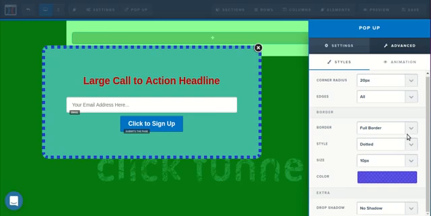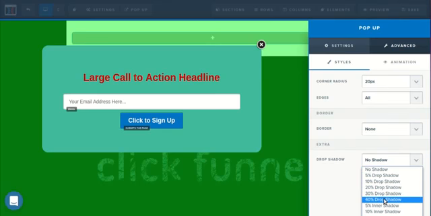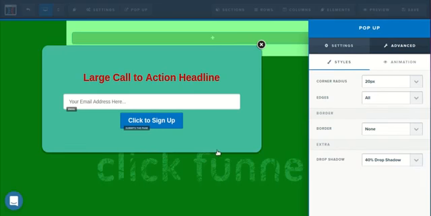If we want, we can add a shadow, ranging from 5 to 40%. If we choose the drop shadow option, the shadow will appear outside of the pop-up. If we choose the inner shadow option, the shadow will appear inside of the pop-up.